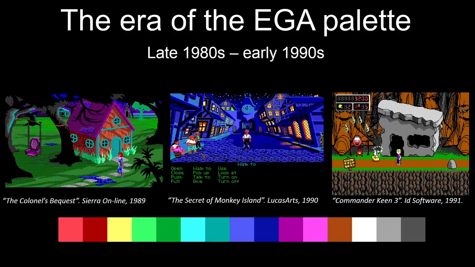2 of these are adventure games. On the far left, we have The Colonel's Bequest from 1989. The middle is The Secret of Monkey Island from 1990. And the far right is an action game, an arcade game called Commander Keen 3. Looking at these 3 examples, you can see that on the far left, there is no status screen, there's no score or lives meter or ammo meter or anything like that. The Colonel's Bequest is very much about focusing on a story and a mystery, talking to characters, and exploration. The Secret of Monkey Island is another adventure game. It was slightly different, but you can see that again there are no lives, no high score meter, anything like that.